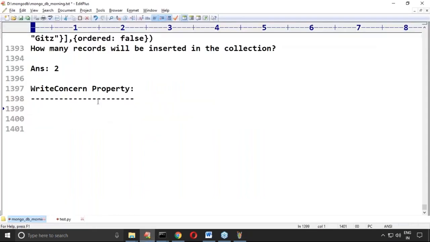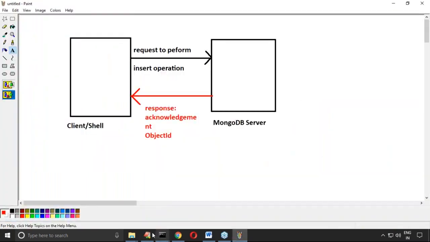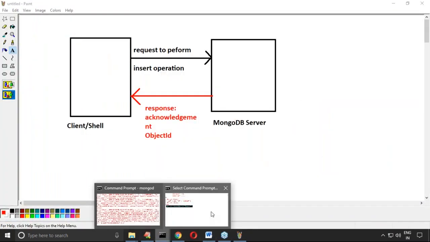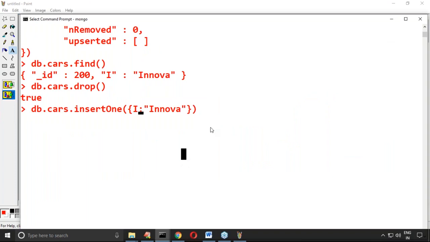Let me check this terminology here. db.insertOne, I'm performing the insert operation. What will happen now? My shell is waiting for the response from the server. The server will provide the response after performing the insert operation, correct, right?